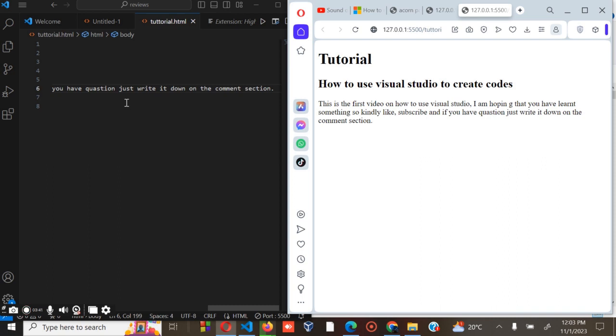So I hope that you have learned something on how to use Visual Studio to write your code. It could be HTML, maybe C, Java, CSS.